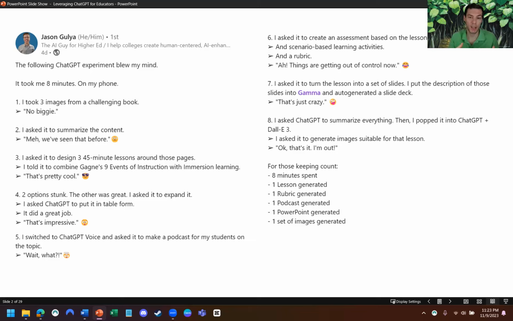for me, I could go through and do these steps myself, right? I can look at 2 pages of a book. I can write a summary. I can create a lesson plan. I've created hundreds of lesson plans. The podcast, that takes a little bit of extra time. The activities, right? I've got those. I've got a list of activities that I know work with my students.